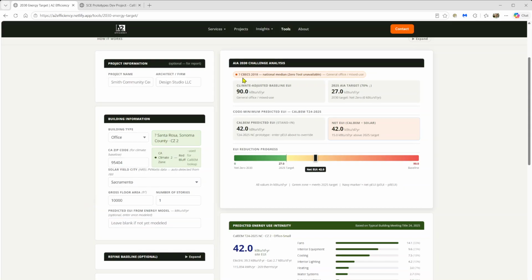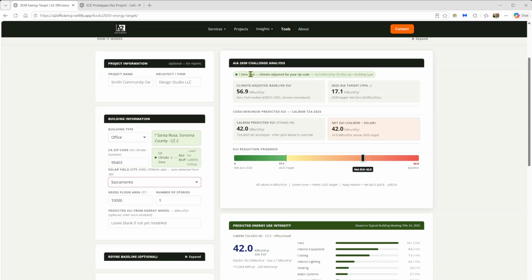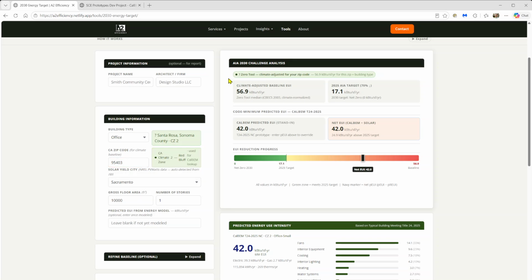Let's see if we can get this thing to work. One thing I will note is, there we go. It does take a little bit of getting the zip code right. You might make sure this goes from yellow to green. So what happened there? This zero tool that's also built into the DDX platform is your baseline tool. It's looking at this CBEX national database, and it's not just trying to take the average office building for the US, it tries to adjust it to your climate. And so I typed it in there twice to get it to work.